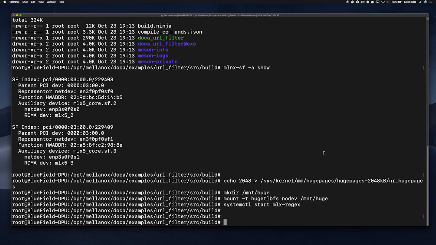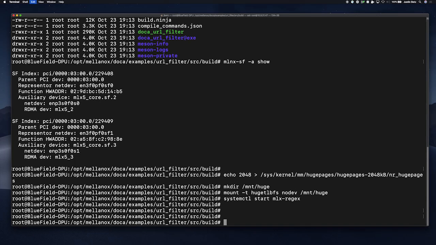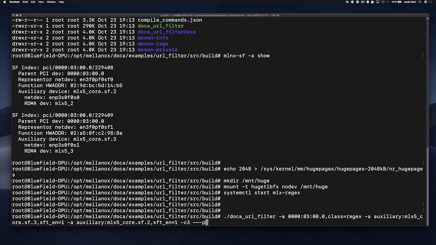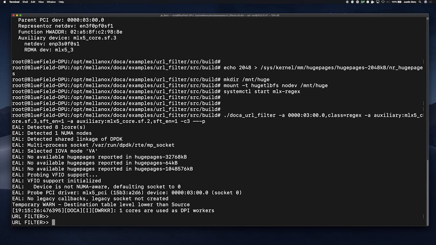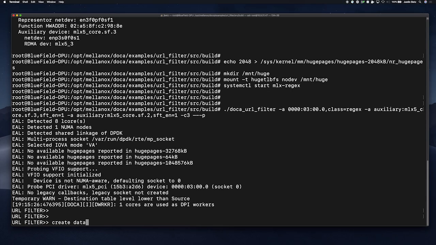Now, with the runtime environment configured correctly, we can go ahead and execute the application that we built. We'll need to provide a few of the PCIe devices on the command line to reference our two network devices as well as the regular expression accelerator with the -a flag. The -c3 flag instructs the application which cores to run on. And with that, our sample app is successfully running, built from source on our DPU, which also doubles as a development and build environment.